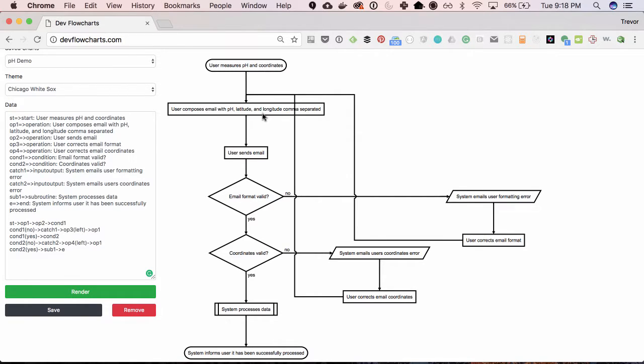So we go through the flow, and the important part here is we answer the questions of what to do at a fork in the road, specifically the exception case, when we have a coordinates error or a formatting error. And the case here is that they receive an email back and then they correct the format, and then they go through setting up their email again and resending it. Eventually, if all checks are passing, the system processes the data and it informs the user upon success.